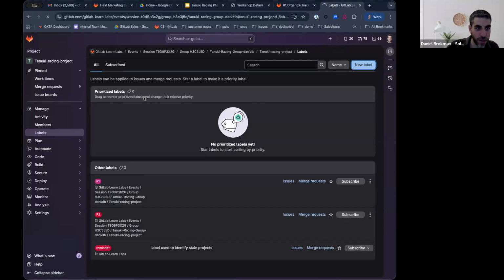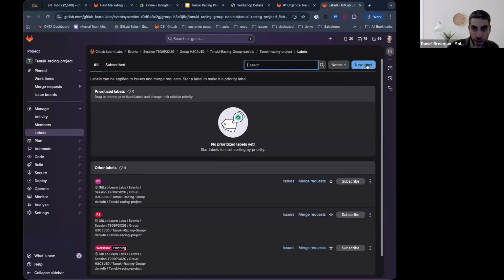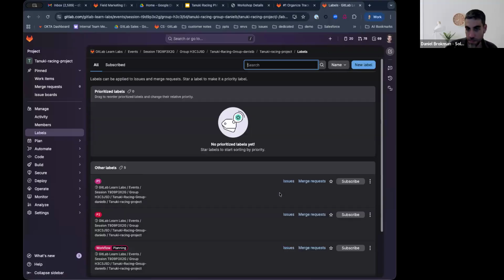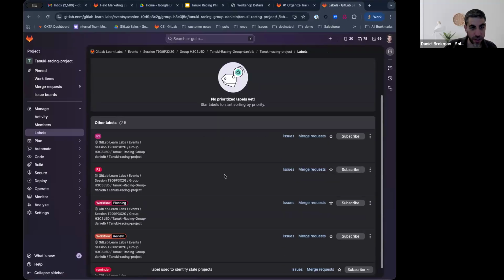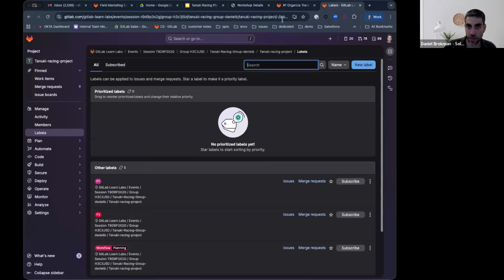And creating a new label as required. This time a scoped label, workflow planning. I'll select the color. And now the last one, new label, and workflow review. So if you have done that, you will notice that you would have these four new labels appearing here. Please do that.